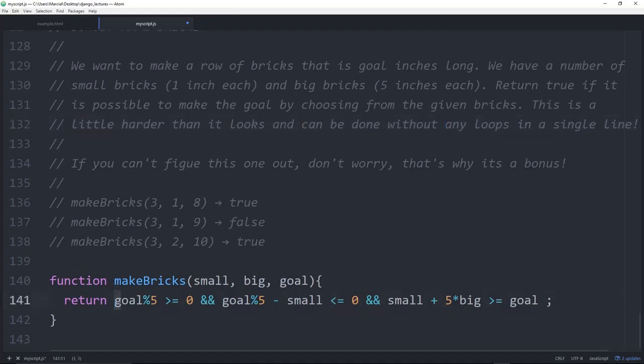So the very first one just checks if the goal mod 5 is greater than or equal to 0, then that checks for the large bricks. And then we do this. The goal mod 5 minus the amount of small bricks needs to be less than or equal to 0 here. Basically what that means is I need to know that I have enough filler bricks between the multiples of 5, so this checks for the actual filler bricks. And then this last case where I say small plus 5 times big checks that I have the right combination of small bricks and big bricks in order to at least meet or exceed the goal.